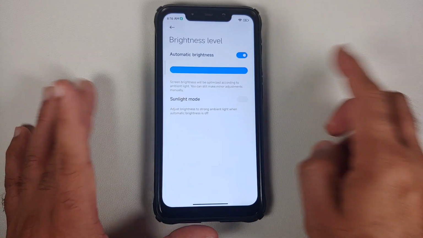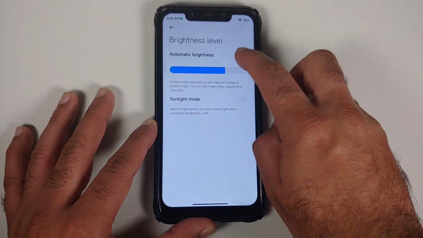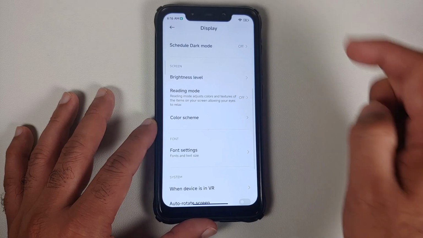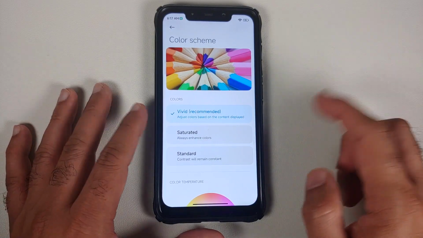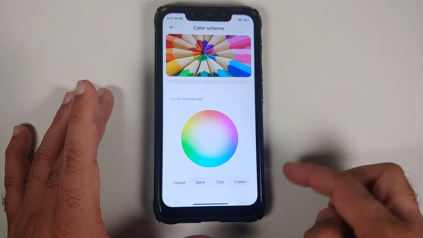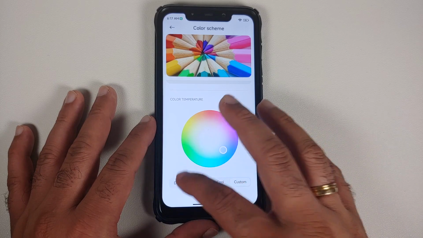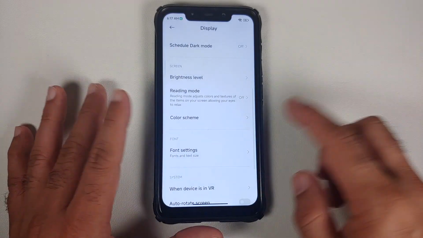Then of course automatic brightness works without any issues. You also have your sunlight mode. And other than that, the other options in display do include your reading mode. The color scheme is also present. You can switch between vivid, saturated, and standard. And in case you do not like the temperature, you can change the temperature over here as well. Default, warm, cool, and custom. Choose whatever floats your boat.